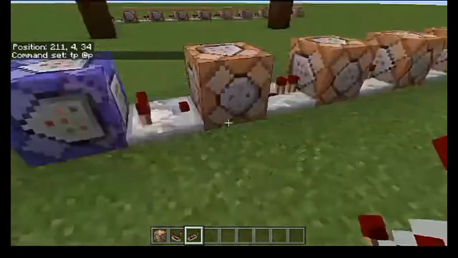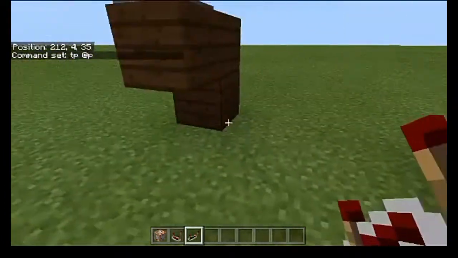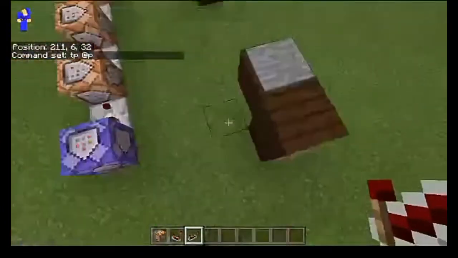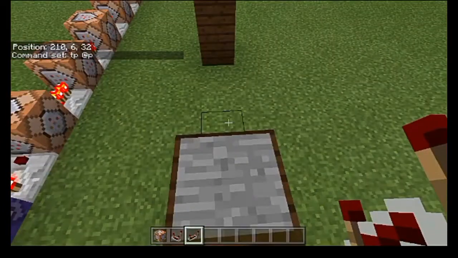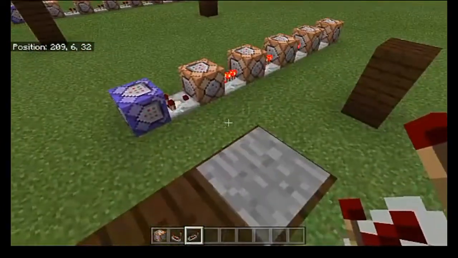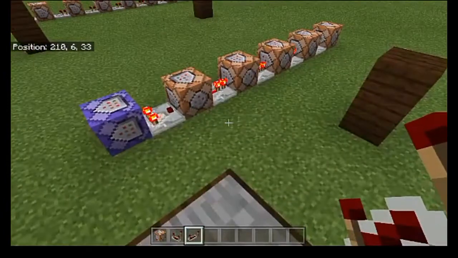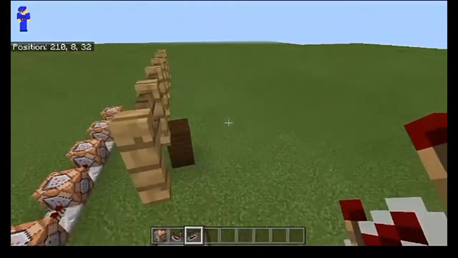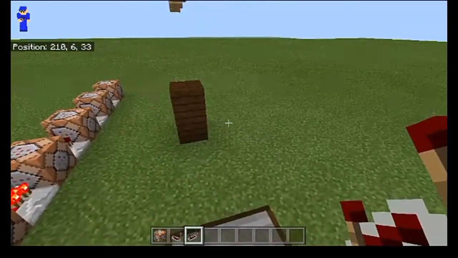It's going to be a TP command over and over again. It's going to give you the zip line effect. Trust me, it's going to do that. So what you want to do is go ahead and get out. See, if I step on this pressure plate, watch, the repeaters will then activate one at a time. So now you want to get your coordinates for the actual zip line itself.